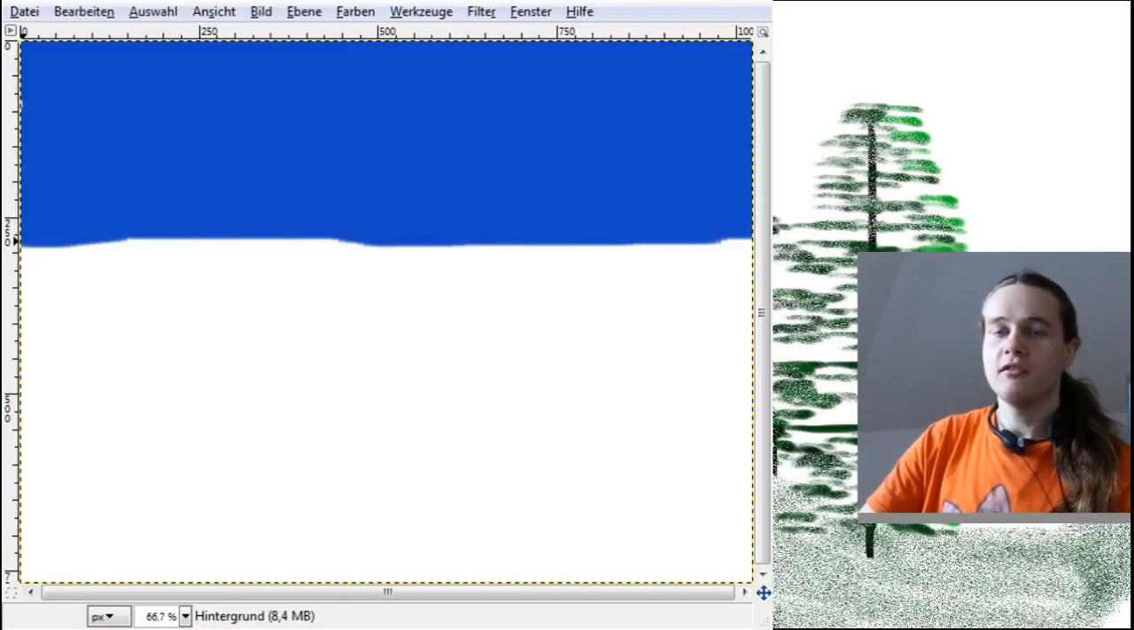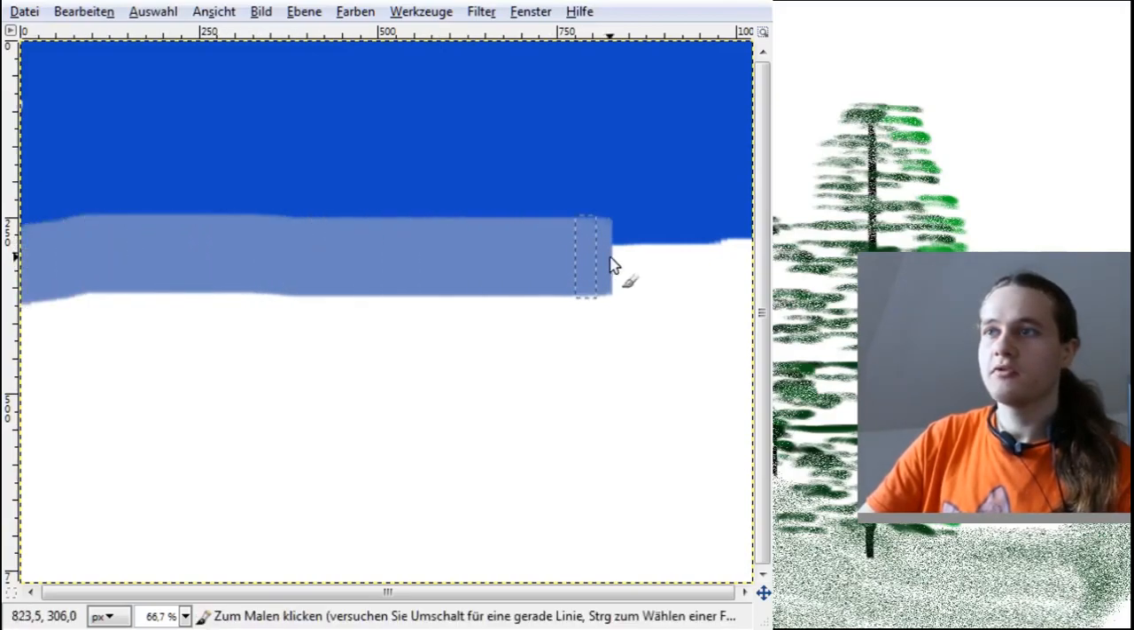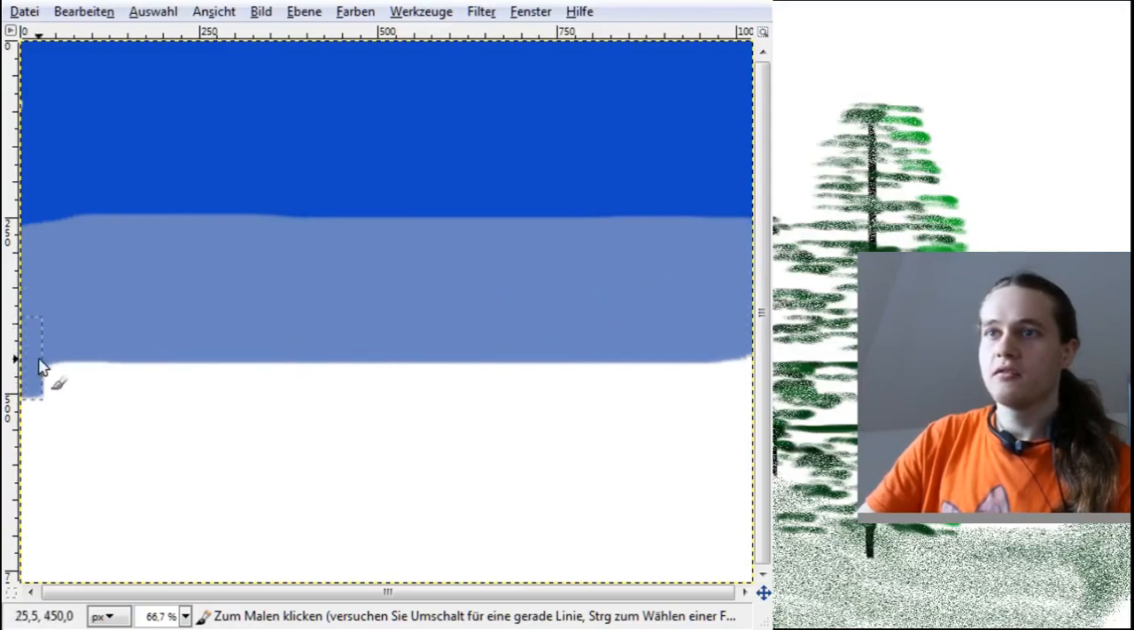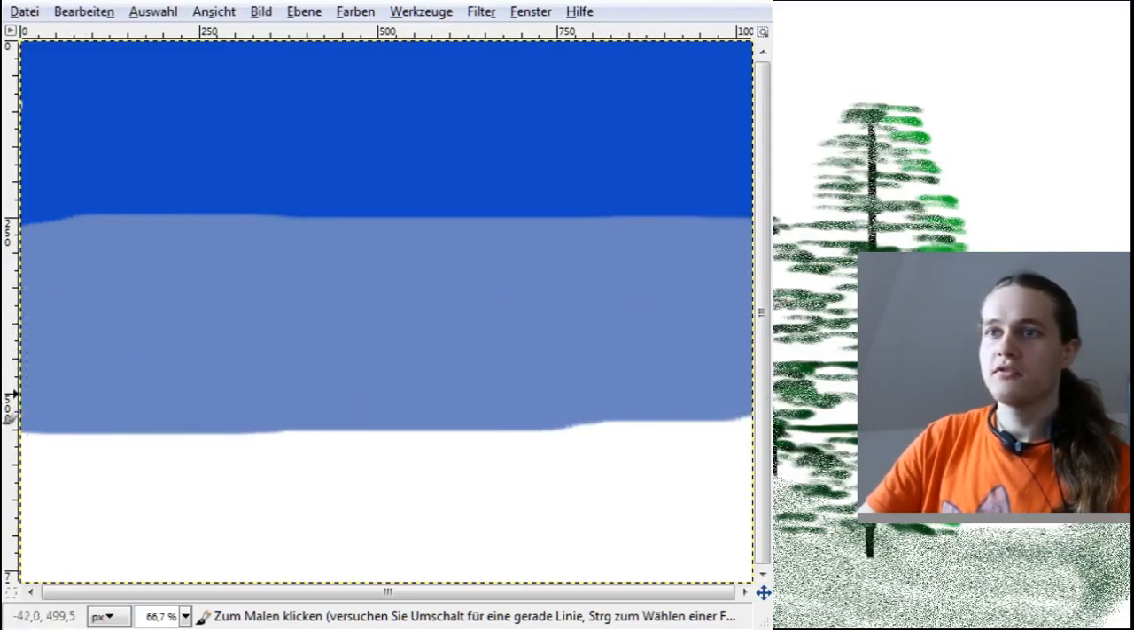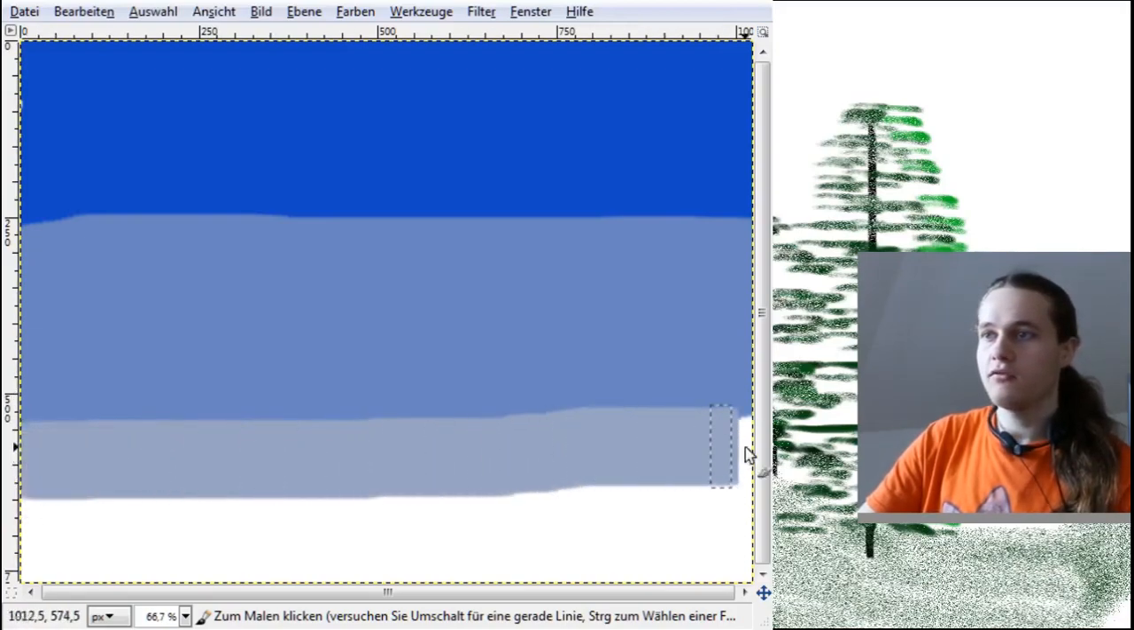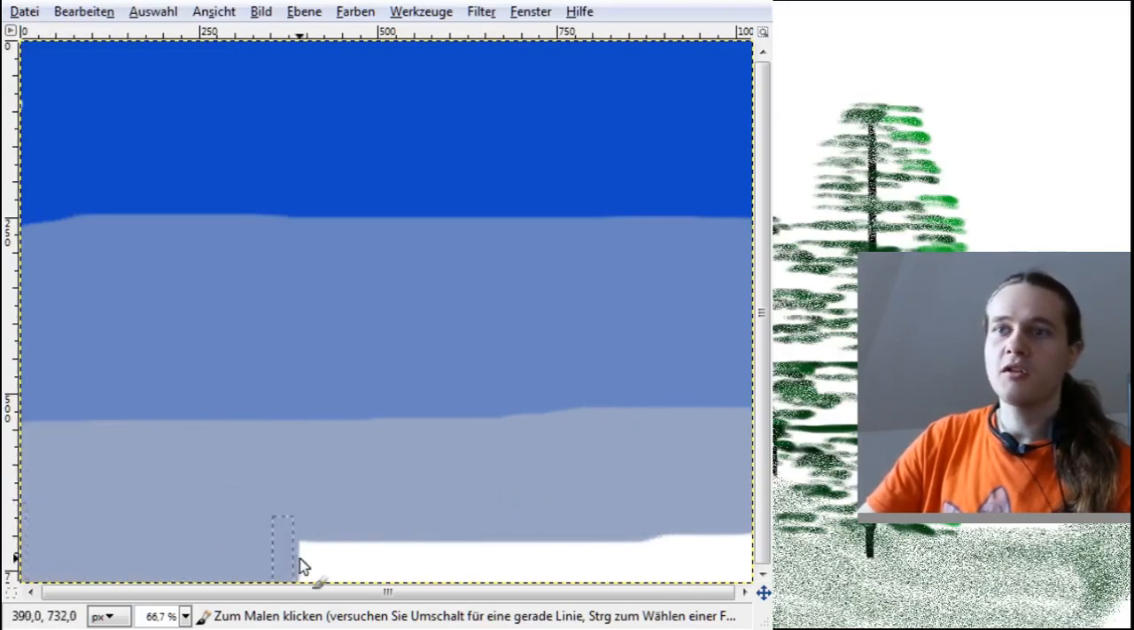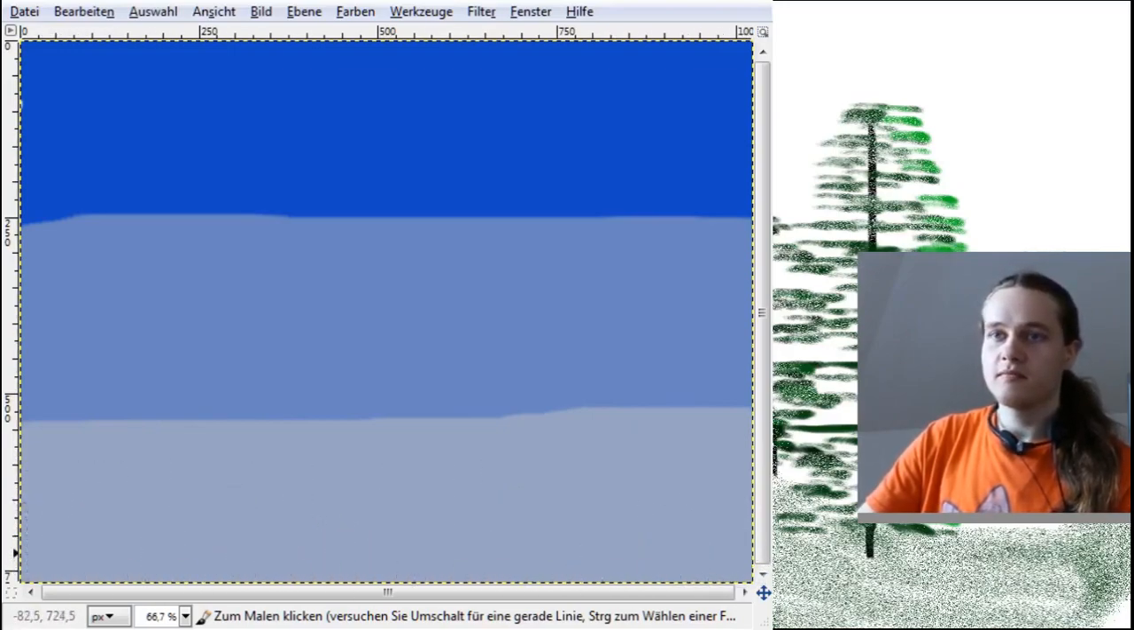Now you take a little lighter version of this blue, it's really easy, maybe like this here for example, and also make it just as huge as the first layer. And now you pick an even lighter version of that blue and go for the last. Maybe it's a little bit gray, but it's still blue.